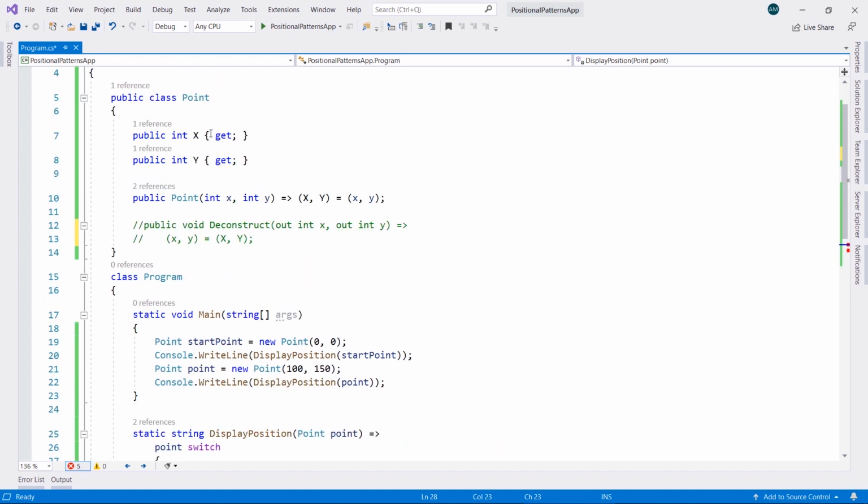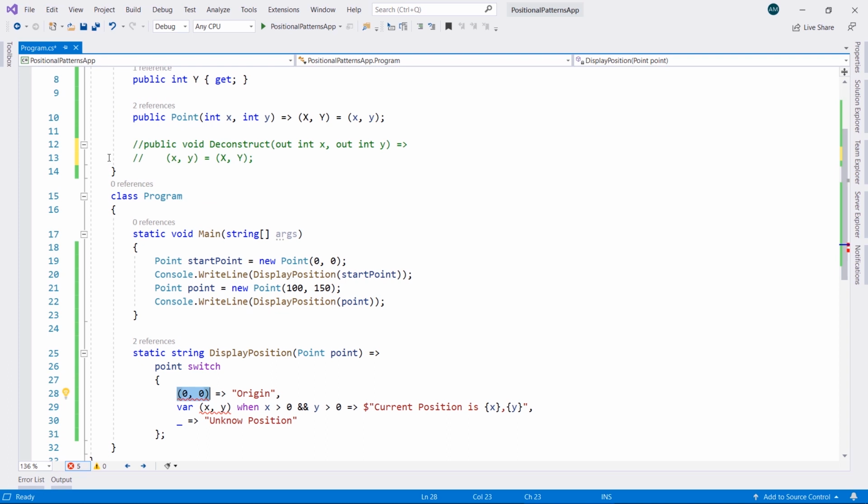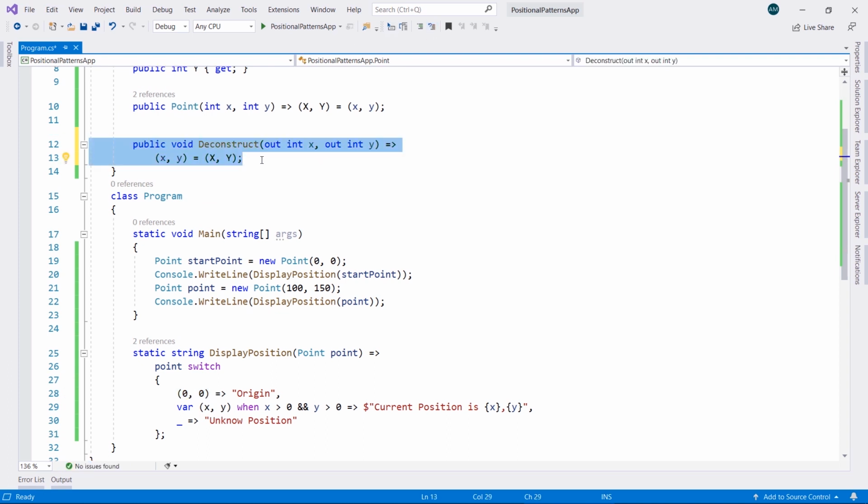This point does contain 2 properties, can contain more, so to deconstruct it, we need to add this deconstruct method. I will leave a link for you for the deconstruction so that you can read about it if you're not familiar with it. It's one of the newly added, not in C# 8, but it was added earlier to C#.